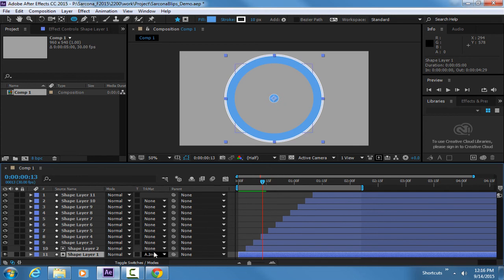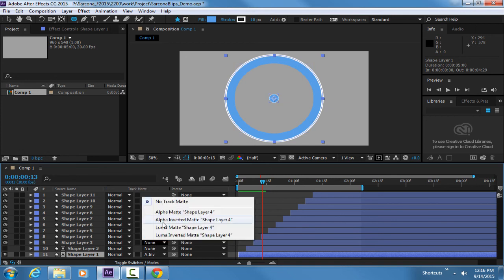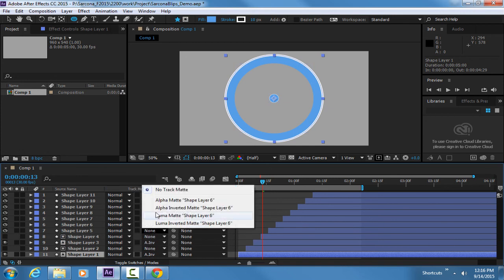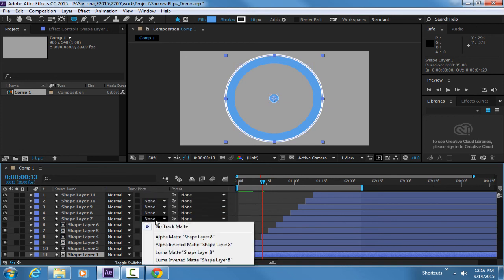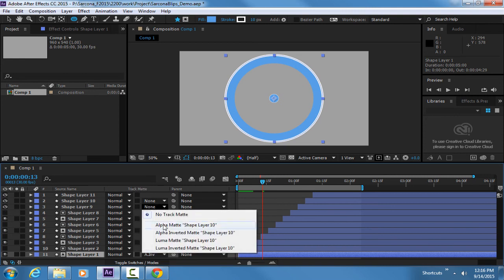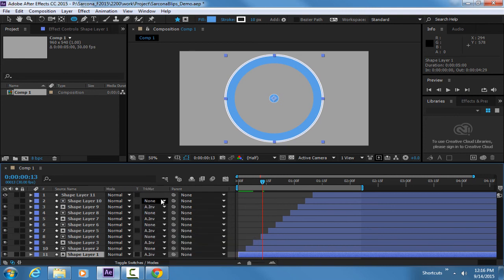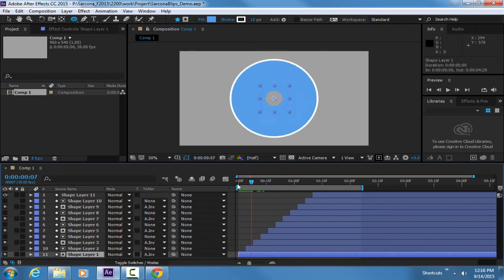So what I'm going to do now is I'm going to go to every other layer and do the alpha inverted. Okay, and the very last one is not going to have one. That's fine.